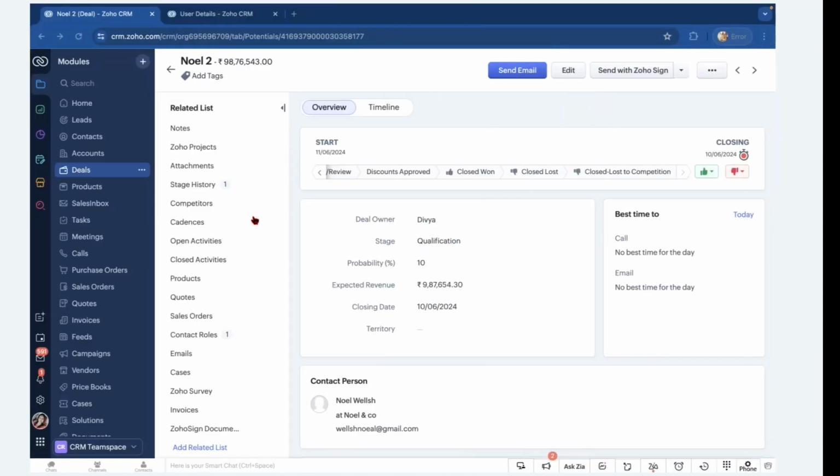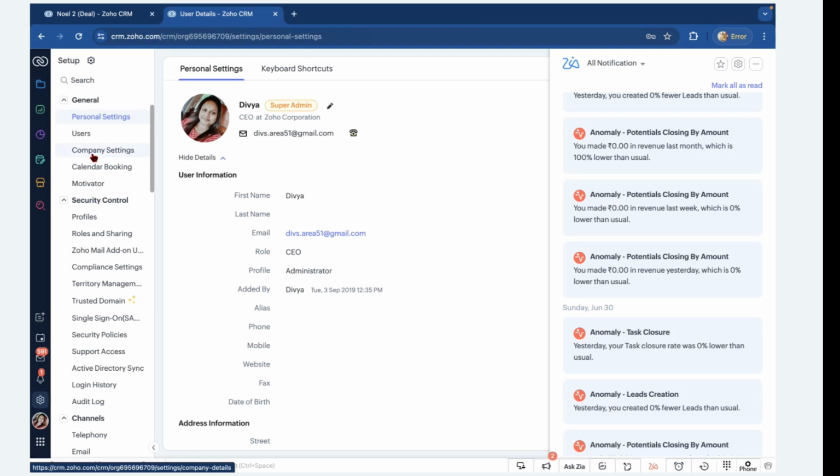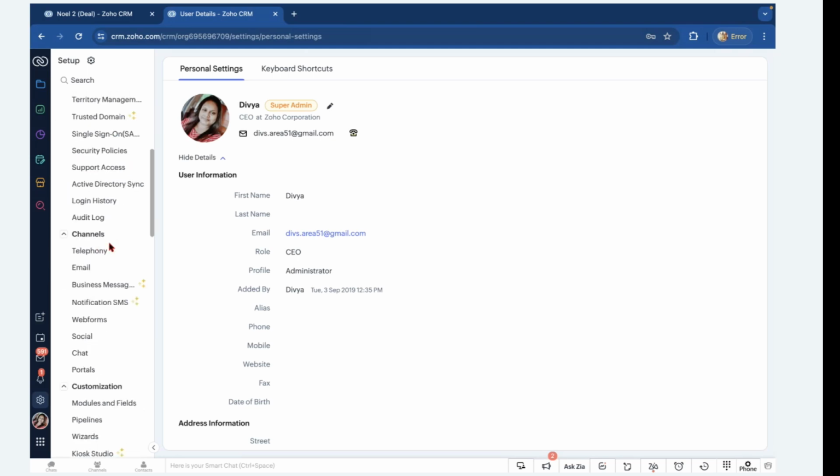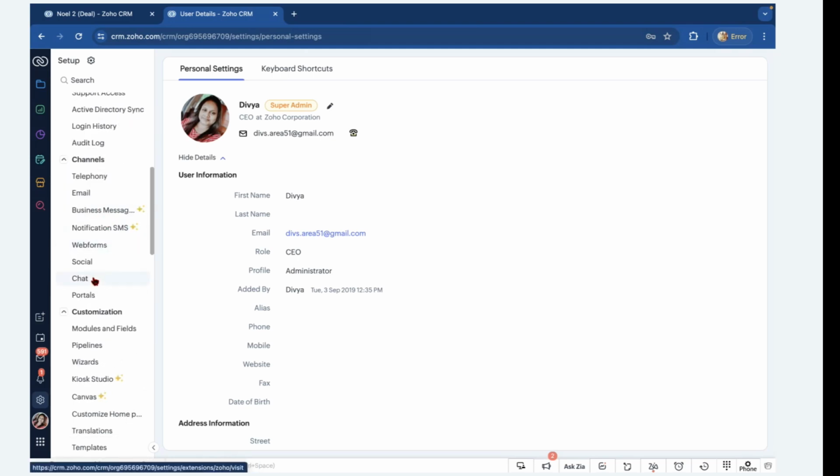For example, if you notice, we have a gear-like icon at the bottom. Once you click, that will take you to your setup page. Right under setup, you'll have this entire set of controls, which need to be configured according to business needs. Over here, you can find the list of channels available. These are all the channels which I was talking about.